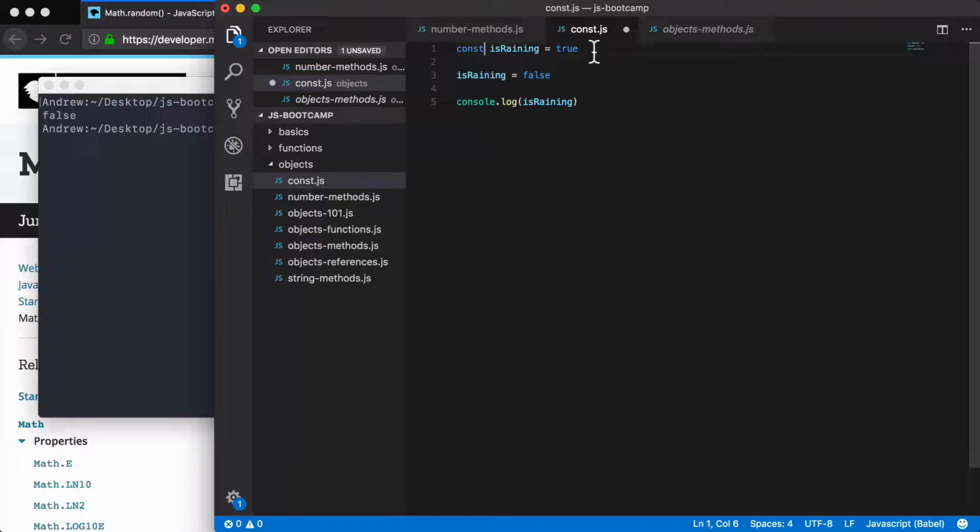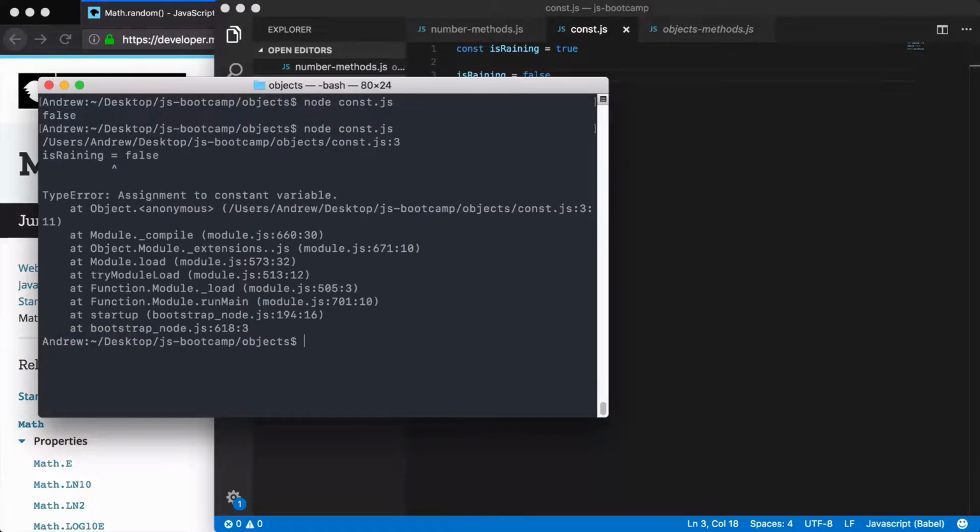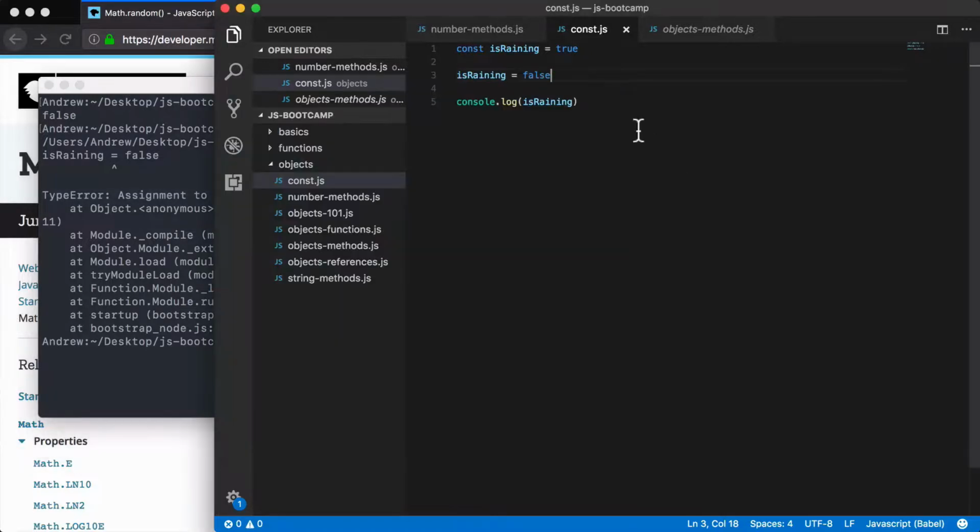So right here, we create our constant. Right here, we try to reassign it. This is illegal with constants. We can prove it's illegal by running the script. I save the file, I rerun things, and what do we get? We get a big old error message, type error, assignment to constant variable. We can see exactly where this is occurring. It's on line 3 of const.js. Line 3 is sitting right here.